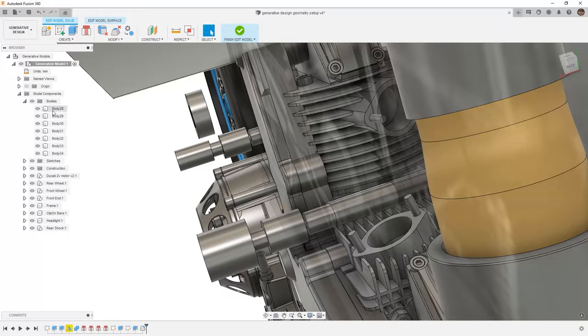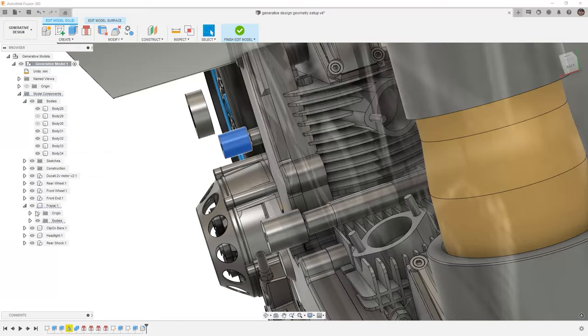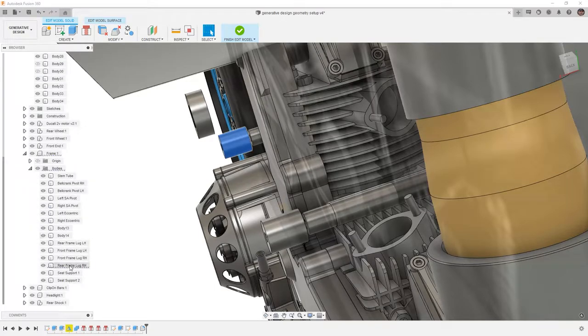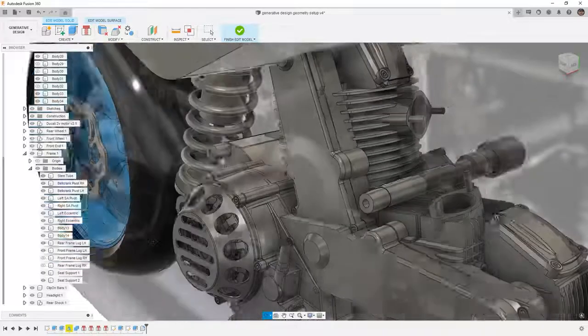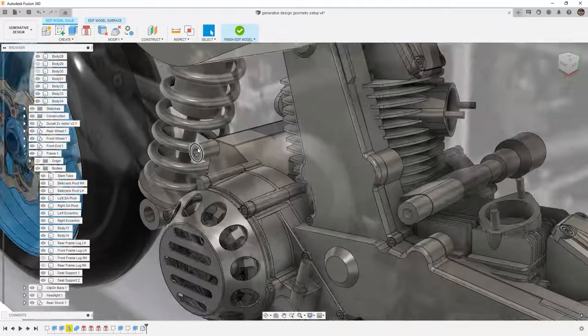So what I want to do is I'm going to hide some of the geometry. In this case, body 29 and body 30, I'm going to hide those. And I also want to find and hide these portions of the frame. So we'll go into the bodies. So you can see right here that we have rear and front frame lugs on the right-hand side. Now that we have those, we can begin sketching.